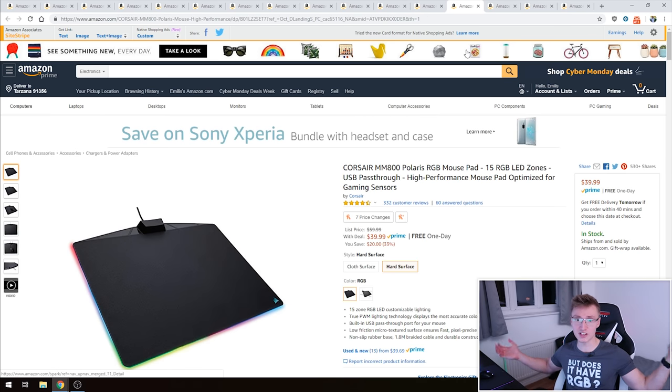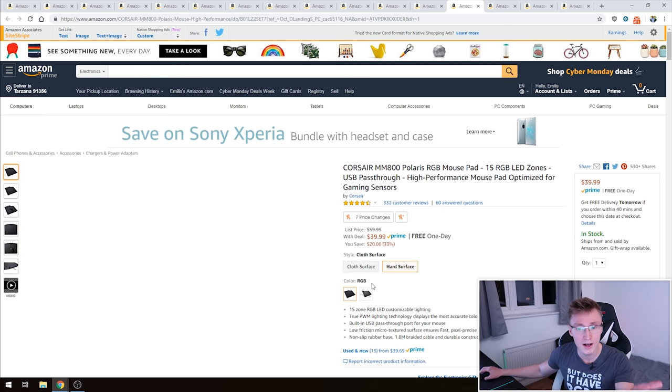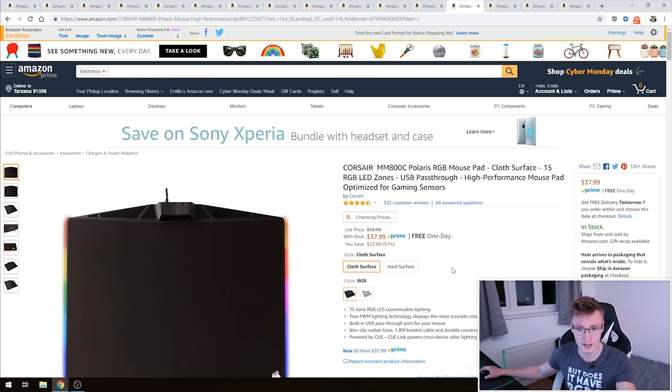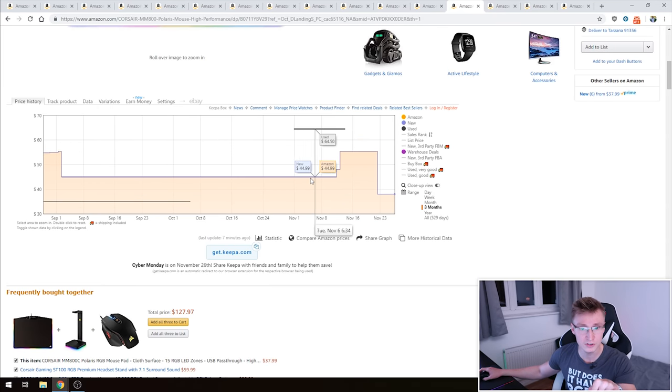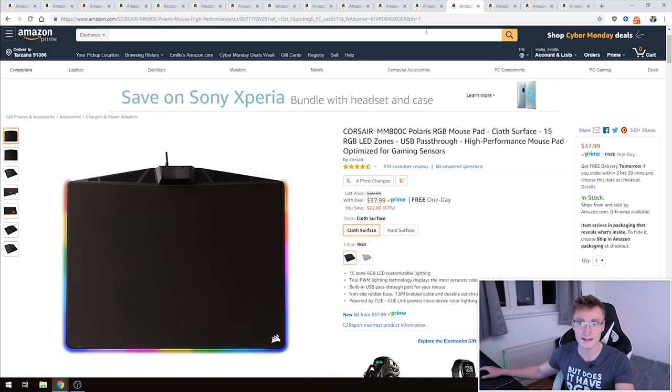Moving on, we have another Corsair product, the Corsair MM800 Polaris RGB Mouse Mat. Corsair's RGB Mouse Mat, currently on sale for $40. Both in the cloth surface and the hard surface, they're both on sale. The cloth surface is even $2 cheaper than that. Usually this goes between $45 to maybe $55. They're currently on sale for $38.